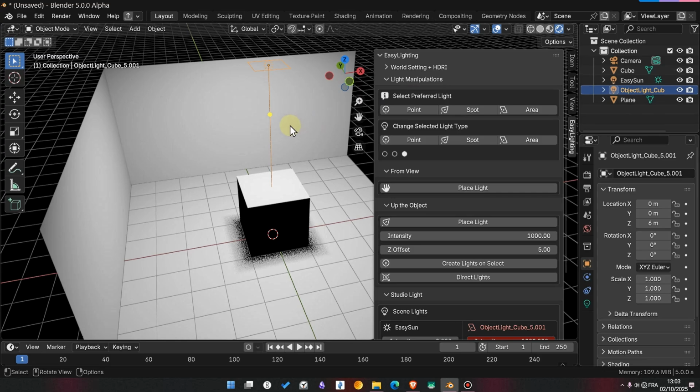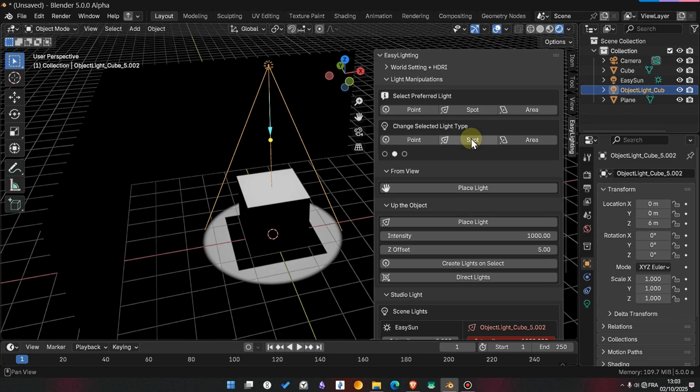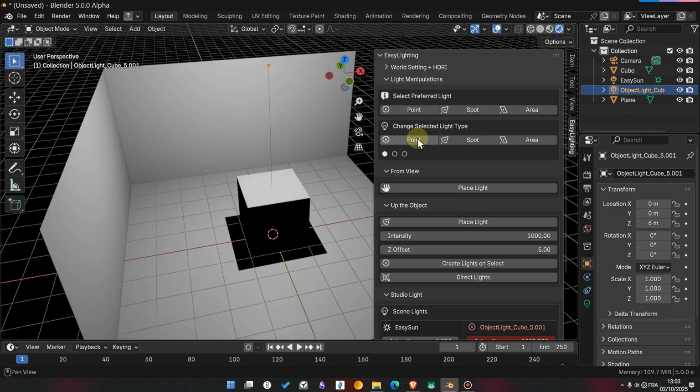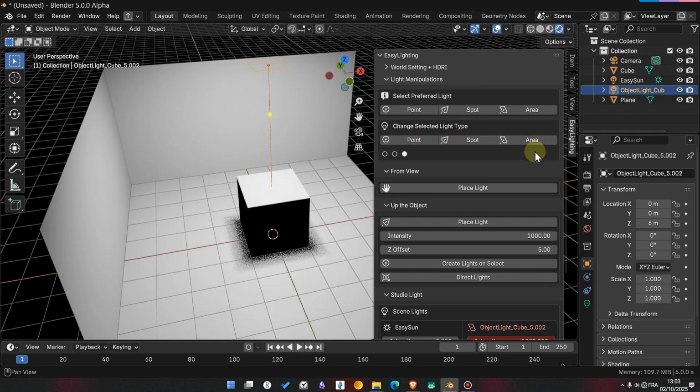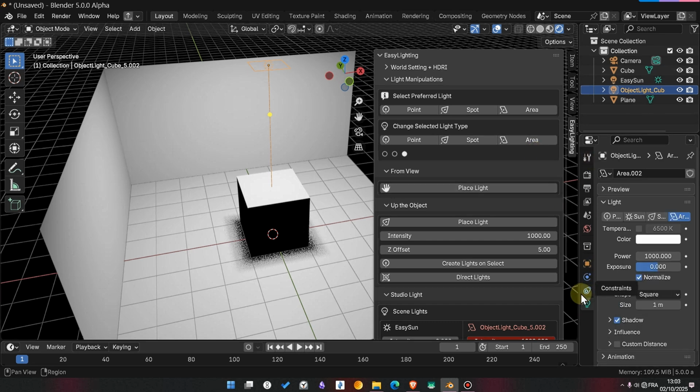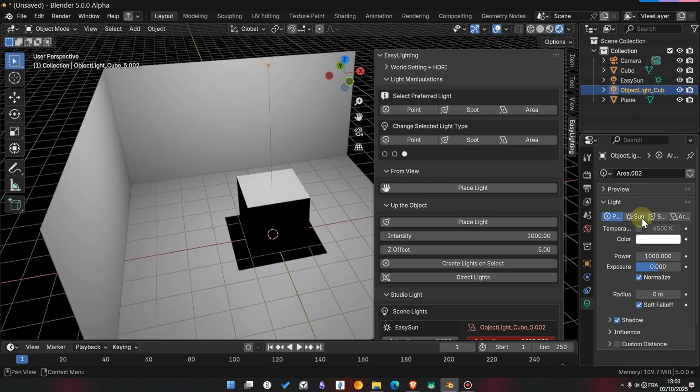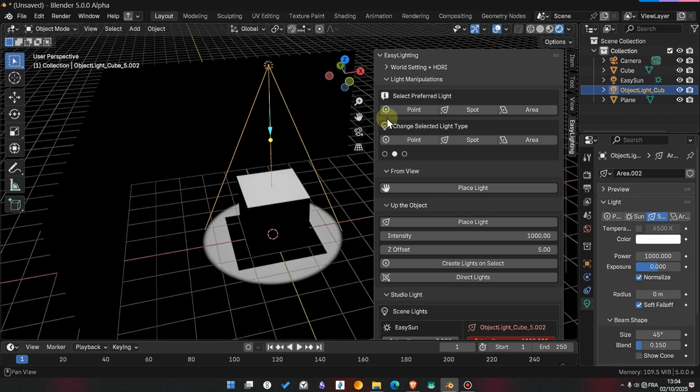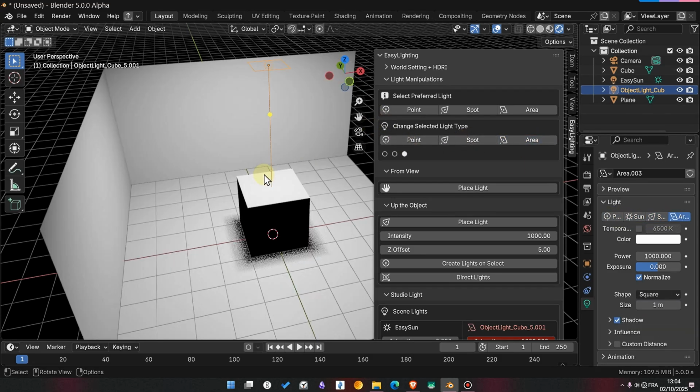So that's the change selected light type. Every light you've got in your scene, it will change the type of it. If you want to change from area to spot, it will do that for you. If you want to change from spot to point, it's going to do that for you. And if you want from point to area, it will do that for you. But if you want to make it a sun, you will do that manually yourself. You go here in the data light property, and then you change it to sun. I didn't want that, I want only point, spot, and area. So yeah, that's all for change selected light type.